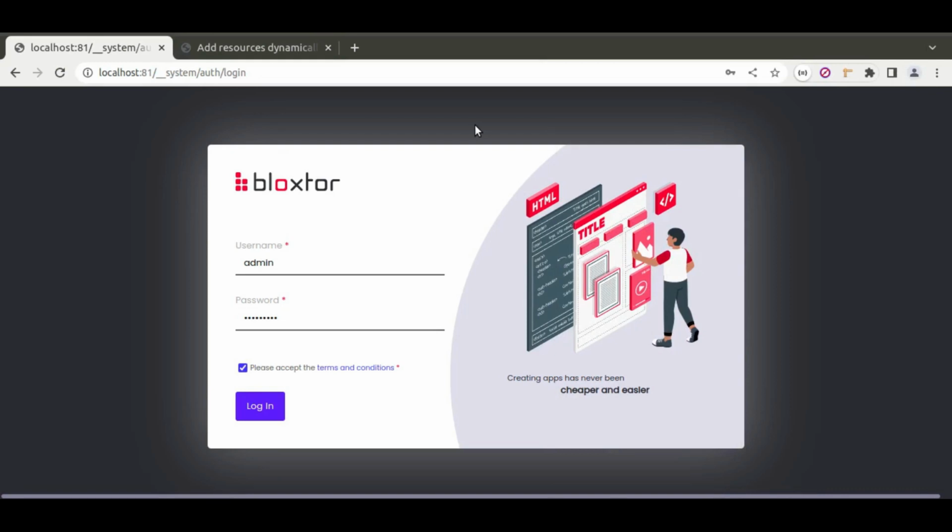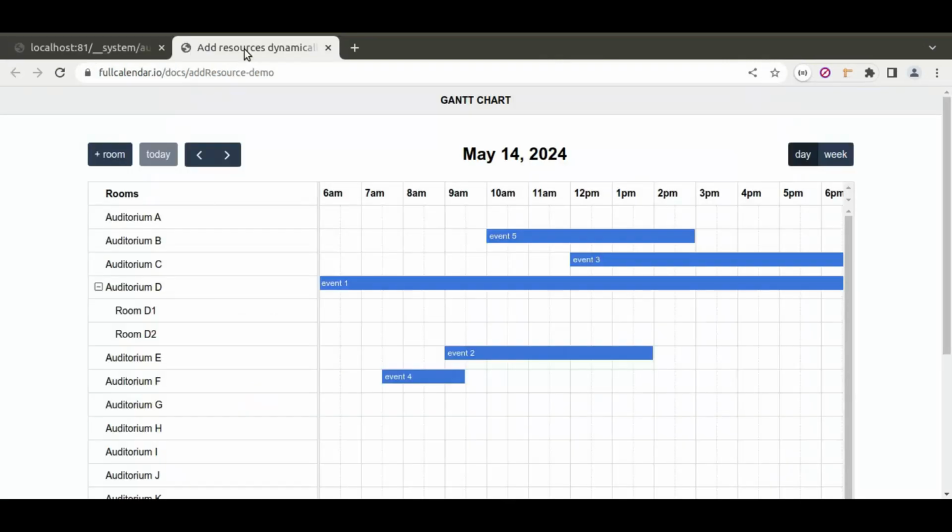Hello! In this tutorial I'll teach you how to create a page with a calendar with a Gantt chart. Something like this Gantt chart that we see in this page.